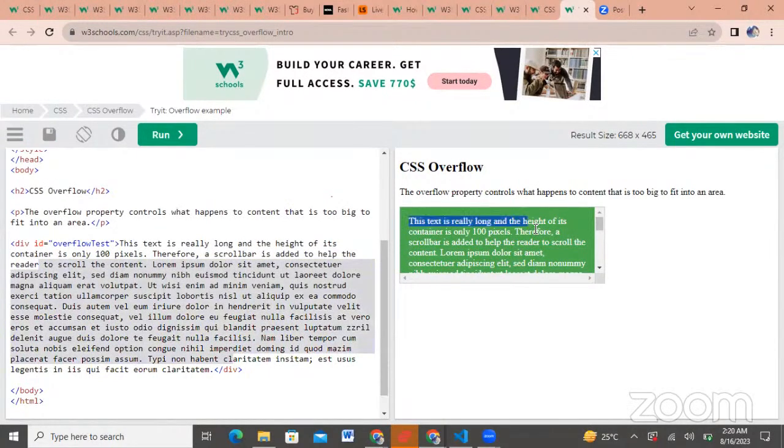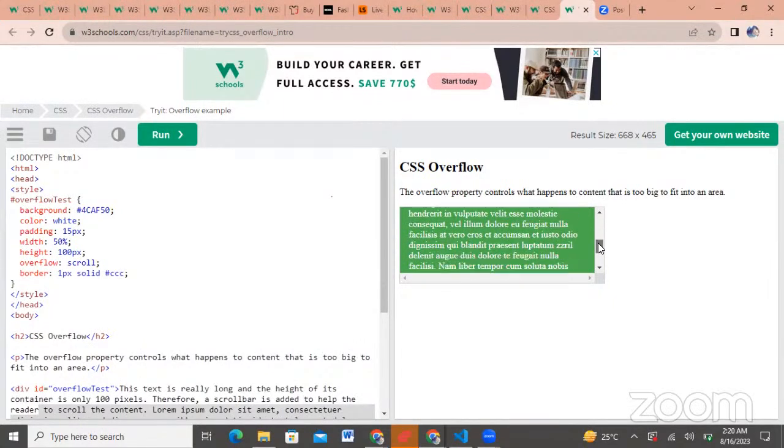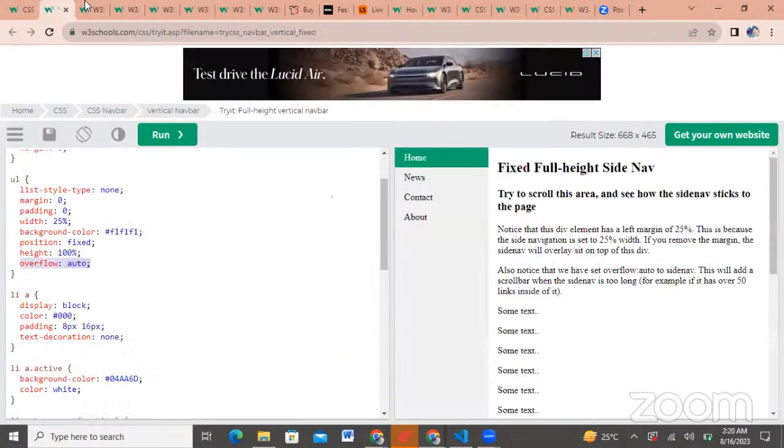But look at the write-up. They put it in a really small container. They gave it a background, a color, a padding, and a border, so it's in a small container, so it's too long. For you to read it, the browser will put something for you to scroll. Let's go back to our own.